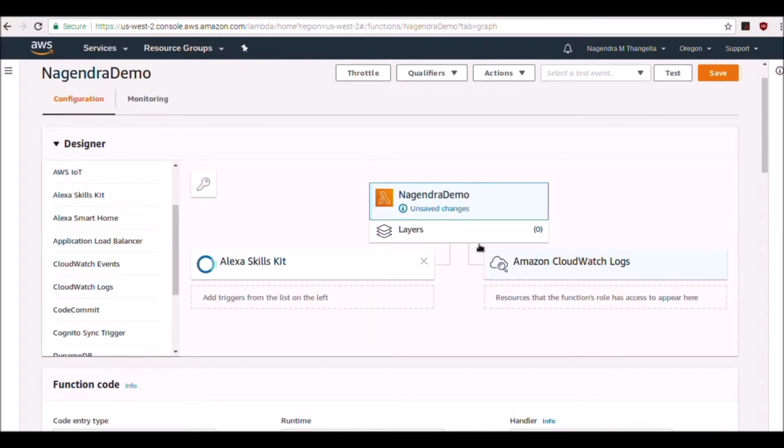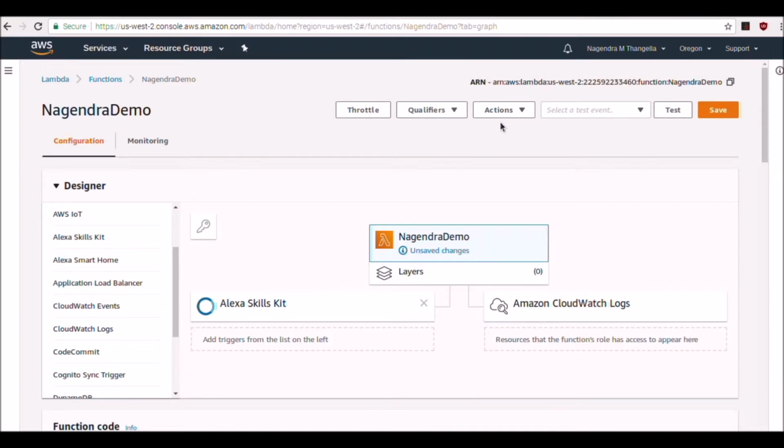Once you have written this code, you take the ARN, which is the AWS resource number or resource name. You copy this one. This is going to be used when you write your custom Alexa skill.